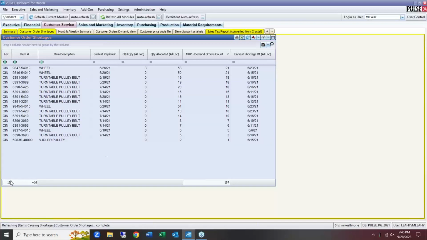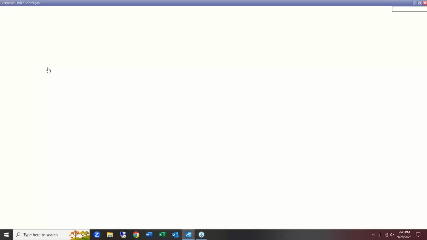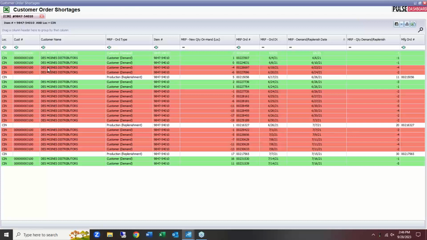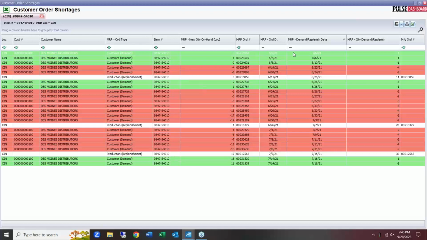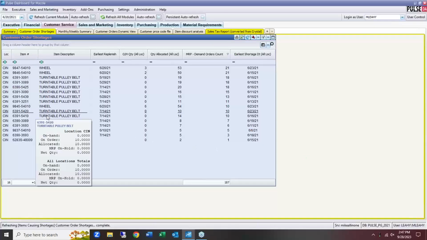I have 16 finished goods. I'm not going to be able to ship them out on time. And for each one, I can drill down and see the underlying detail. In this case, I have production, but it's coming in too late. I'm time phasing this by demand and replenishment date. Let's take a look at another one here.